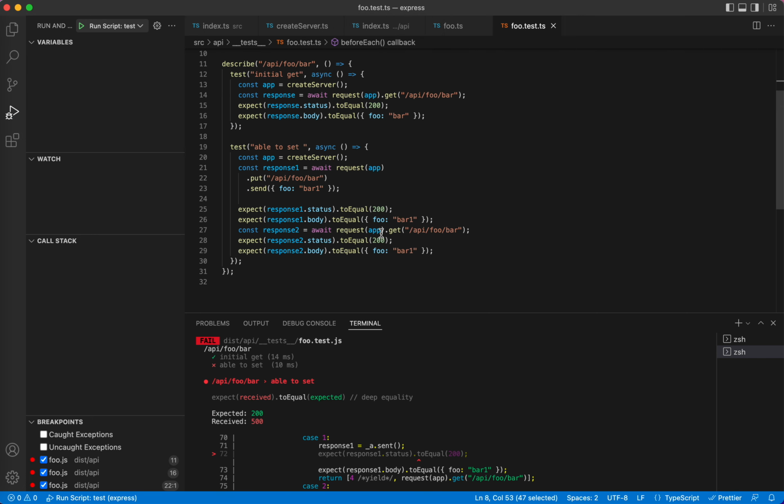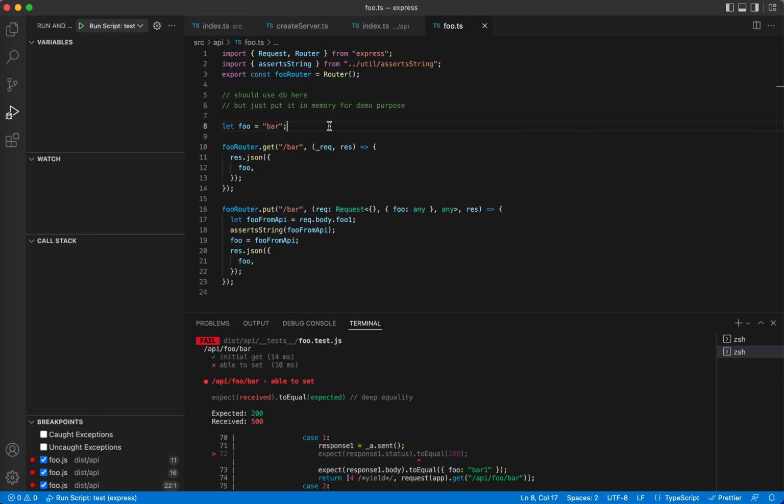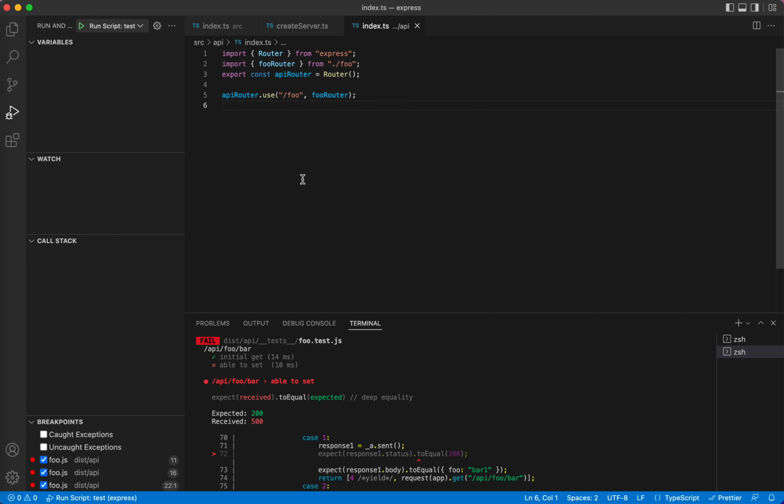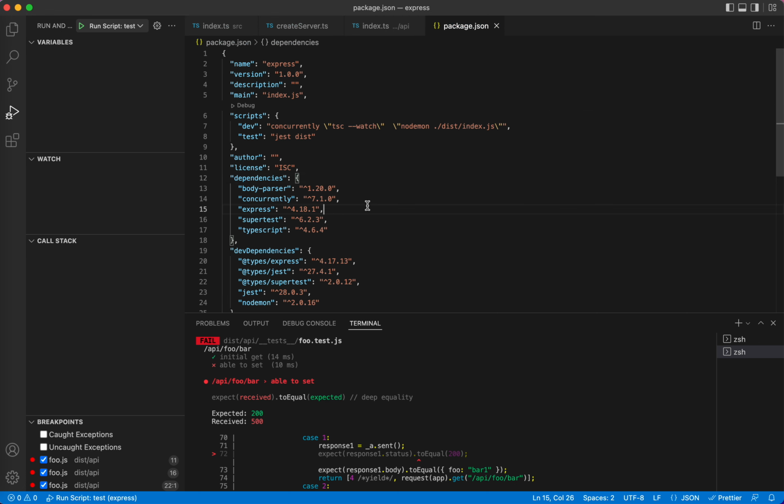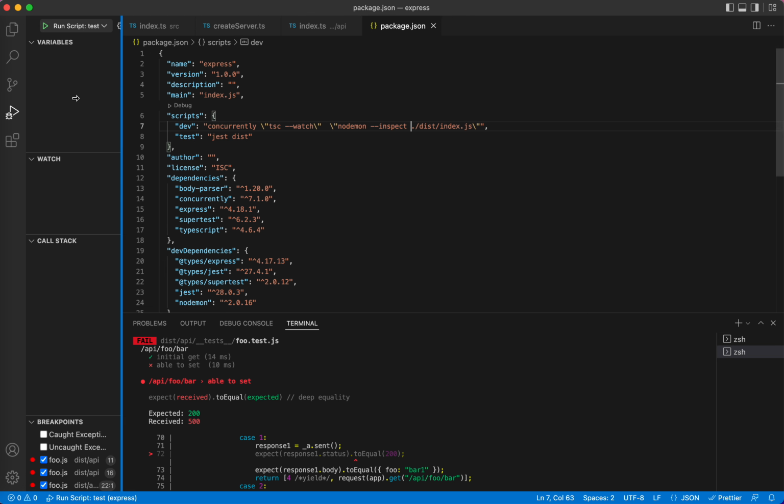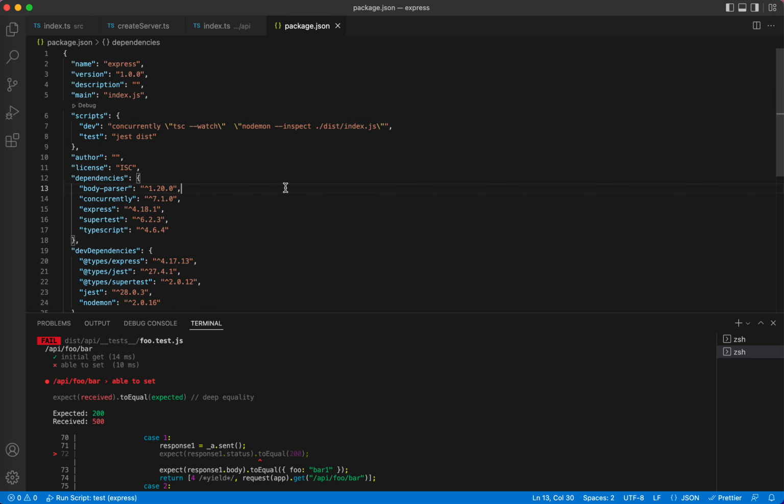So this is how we debug with VS Code. There's another option, which is to use the Chrome DevTools, and we need to change our code a little bit. When we run Node.js, we have an argument called inspect. This will allow Chrome to inspect the JavaScript application remotely. Let's run it again.